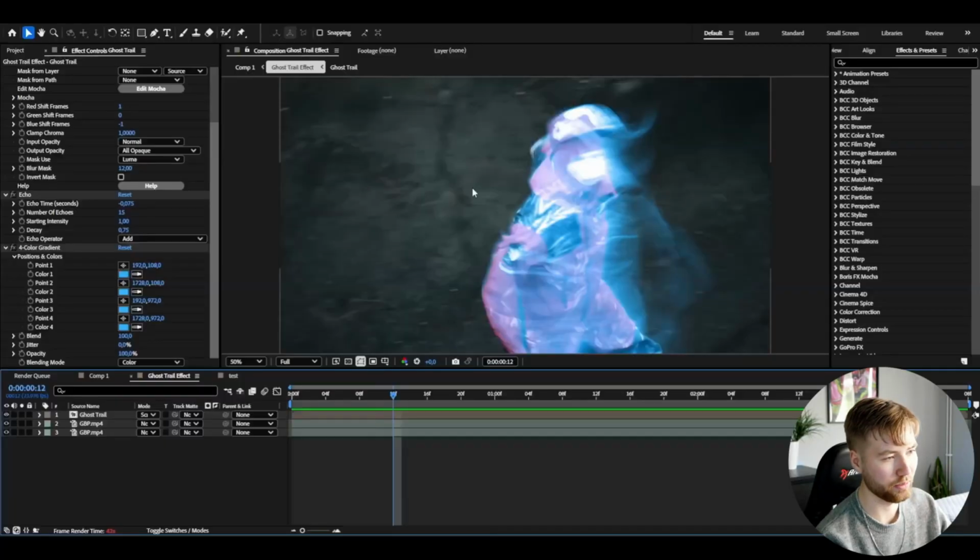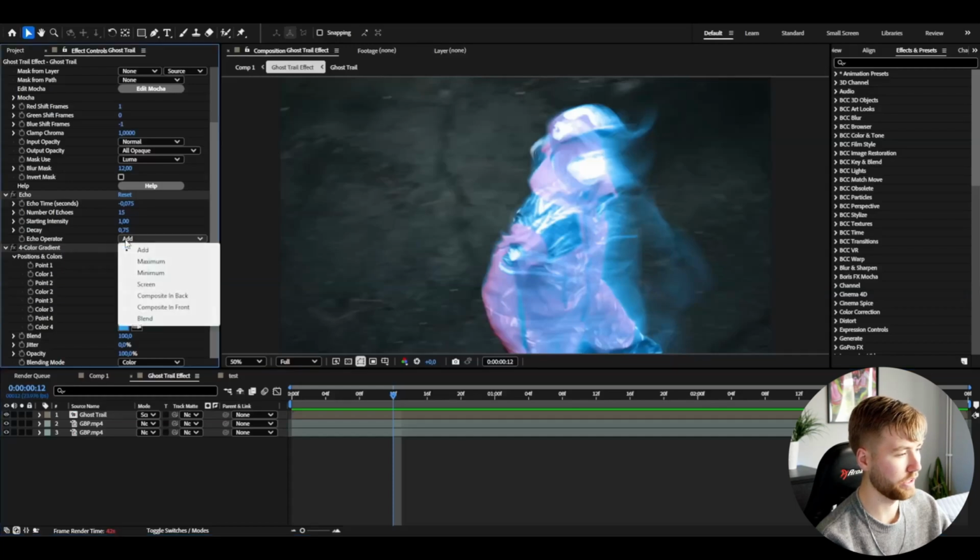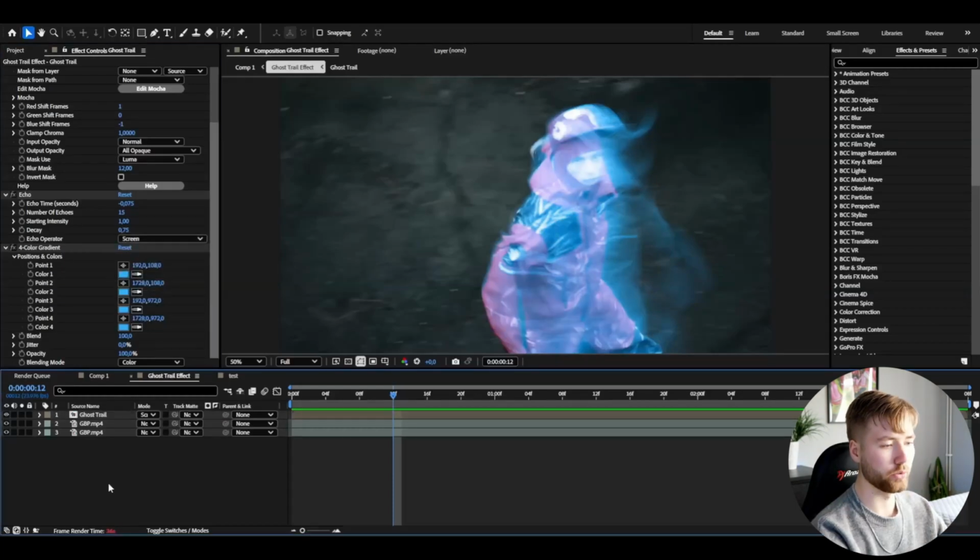I'm now back 2-3 hours later after my camera died, but we're going to be continuing with the tutorial here. In my opinion, it looks a little bit too white on some parts, and how to get rid of that is basically to go to echo operator here, and then you can change it to screen. Now it's going to be looking something like this. This already looks insanely good in my opinion.